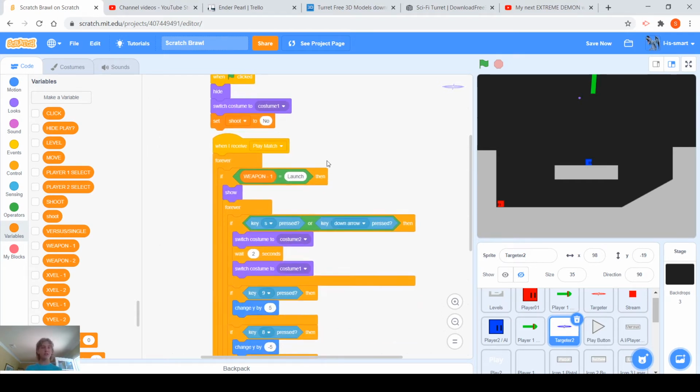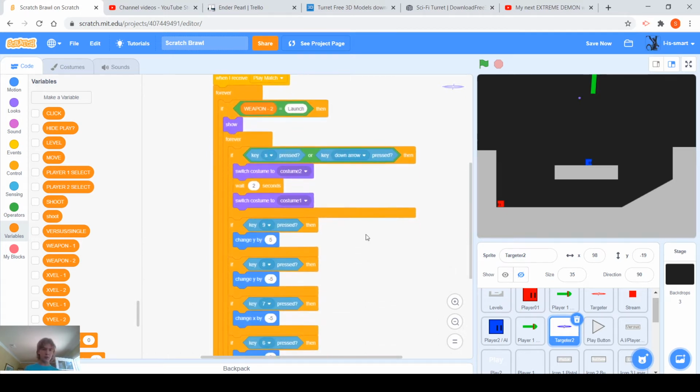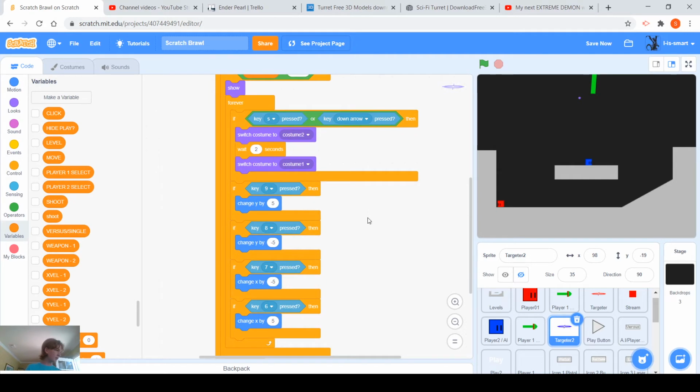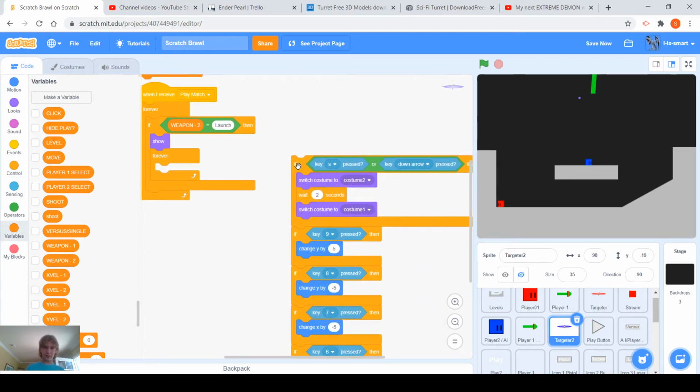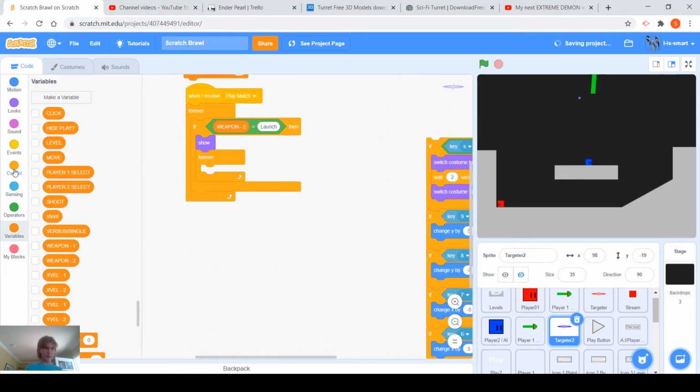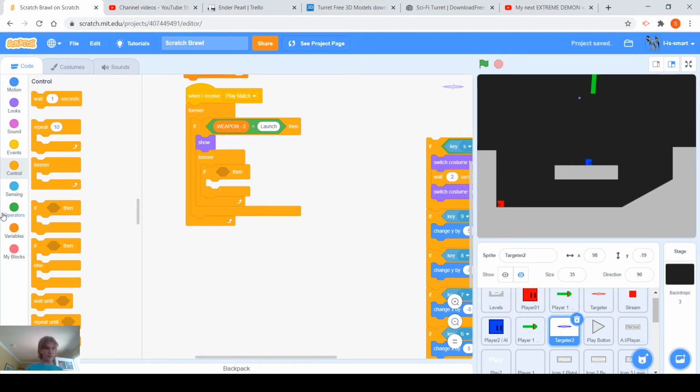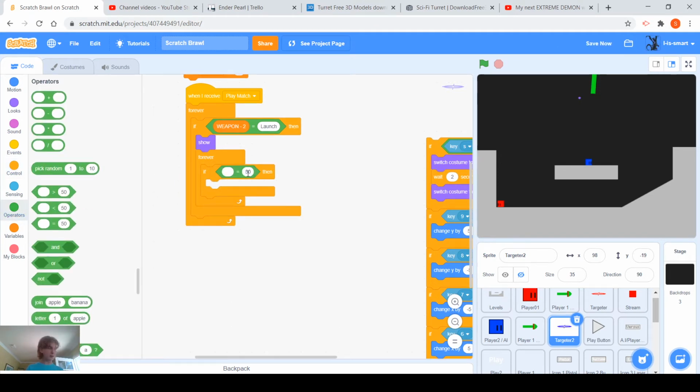Actually, play match if weapon 2 is equal to launch. So, and then what we just want to say. Okay, I'm just gonna drag this bit of code out right now. We just want to say if the mode is equal to single.